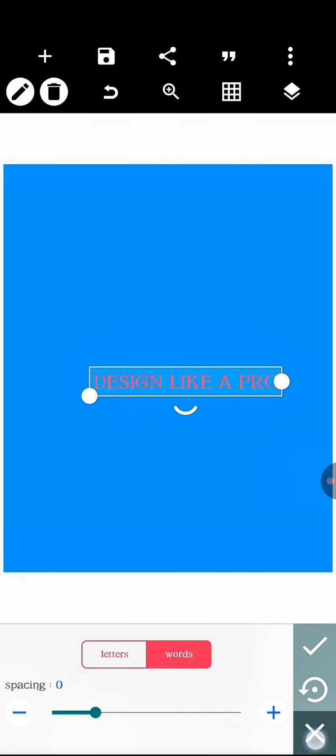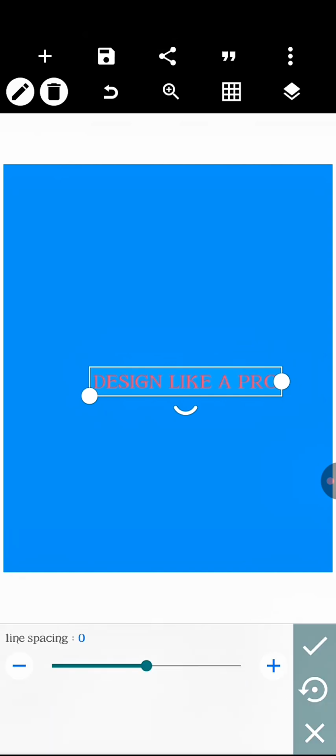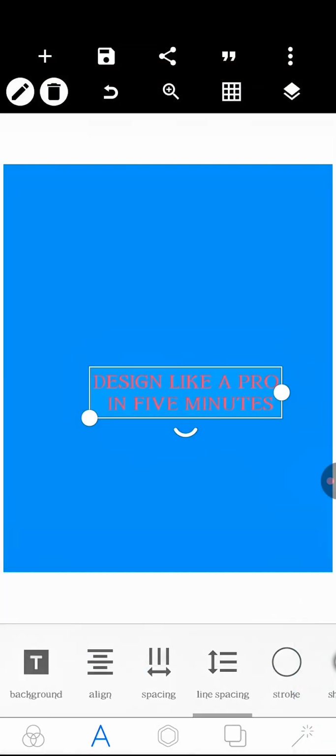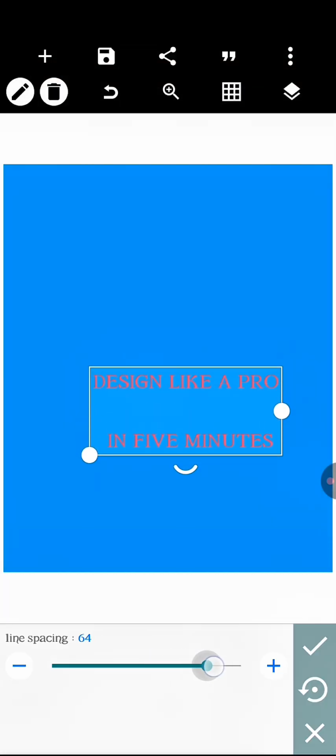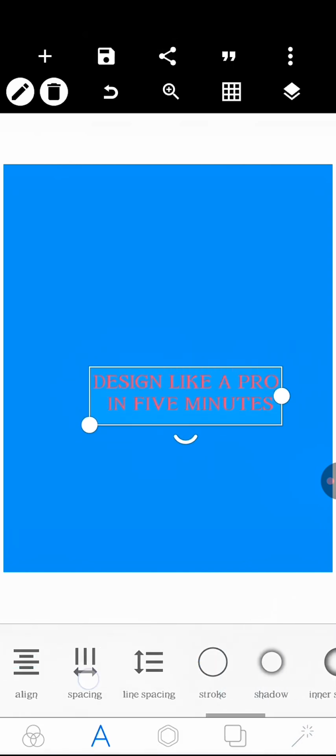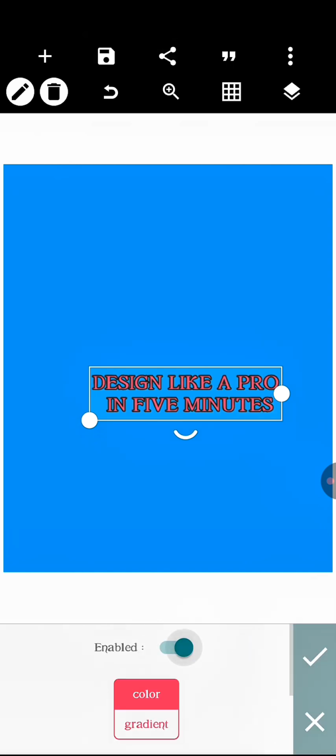So then also line spacing. If you have more than one line, like design like a pro in 5 minutes, line spacing increases the distance of the first line from the second line, depending on what you intend to achieve.